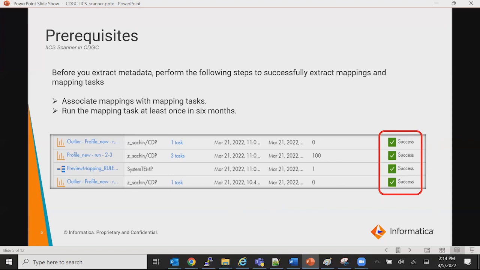And one major thing is that you need to run the mapping task at least once in 6 months. That is the major point before you extract the mapping details in Cloud Data Governance and Catalog. So you should make sure that these two things are met. Okay, and the sample shown after the execution of the job, the success criteria and that information, is shown.